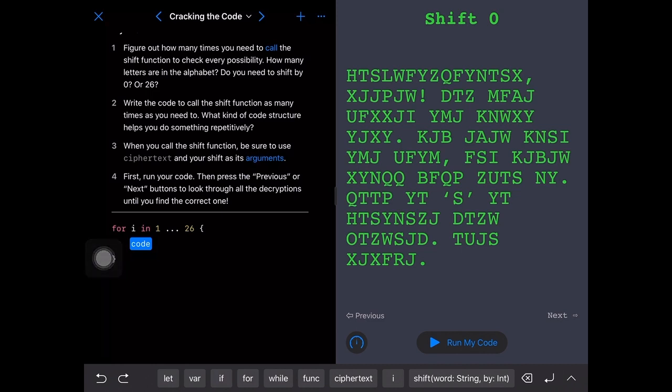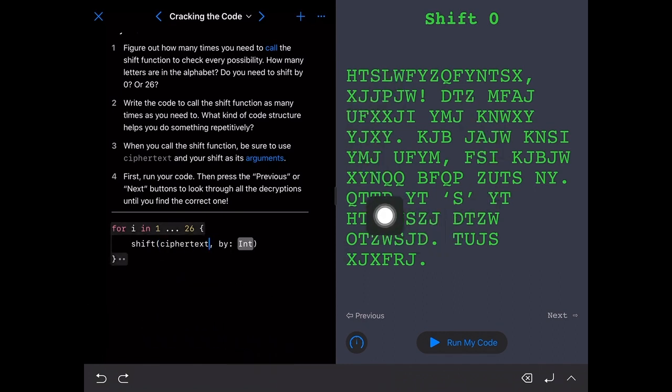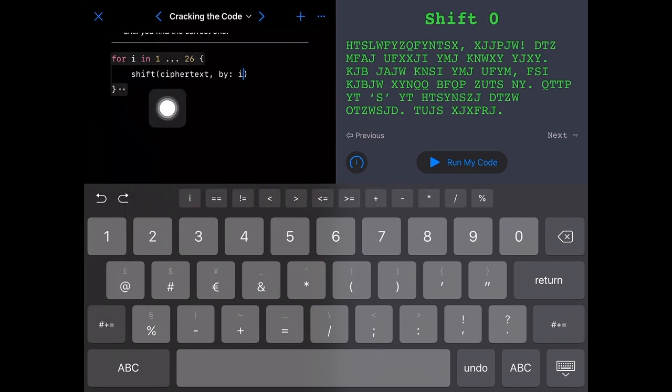Down here in the autocomplete bar, we have our shift function. So we'll say, okay, shift. The word is going to be the ciphertext, because that's going to include all of these characters. And now we're going to shift it by a certain number. So let's tap on the placeholder there, and we'll actually use the i value. Right, because the first time through it'll be 1. So it'll shift all these letters over 1.